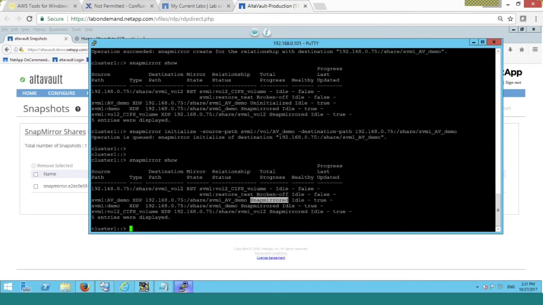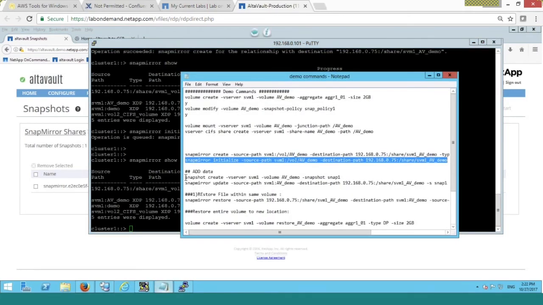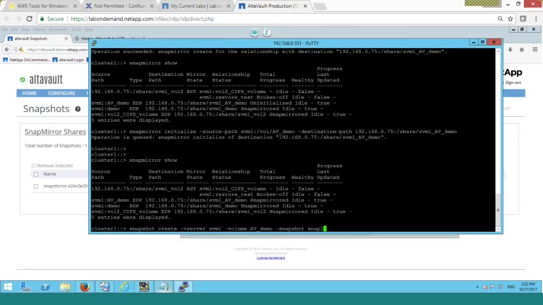Now let's create a snapshot. So already we have added some data to the volume, and we can see that. Let's create a snapshot so we can send that snapshot to the cloud. And here's the command for snapshot creation. Snap create, volume name and snapshot name. And I have given the name as snap1.